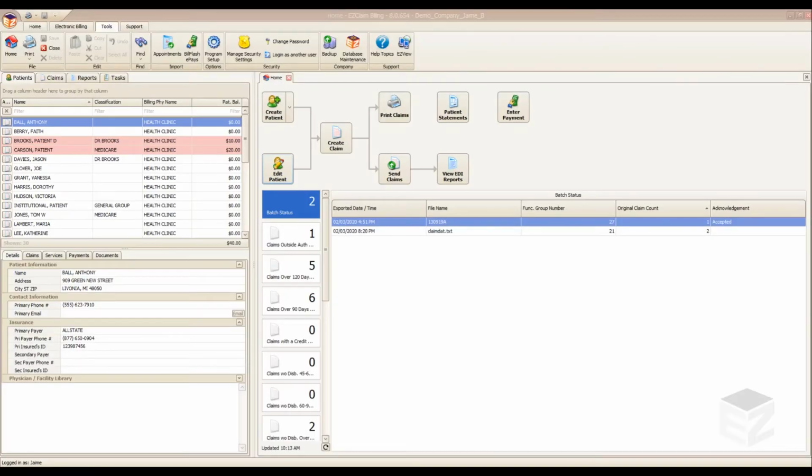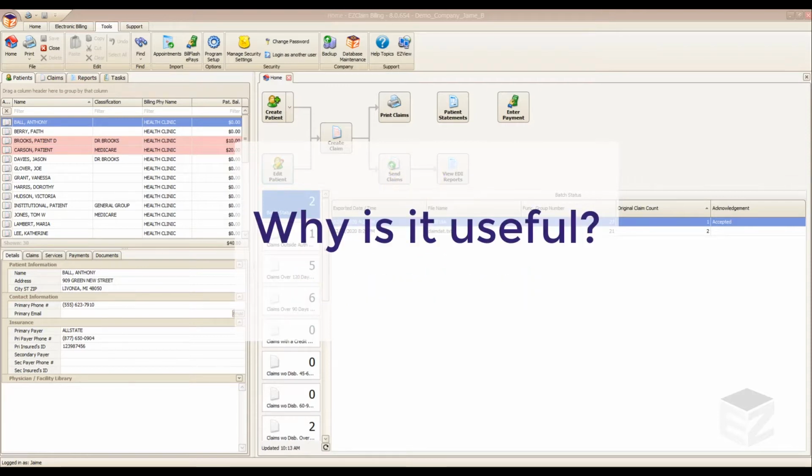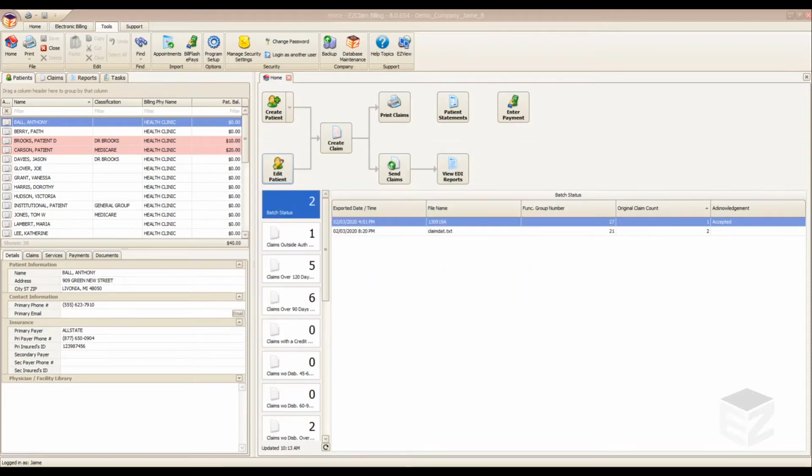In this video, I'm going to talk about the use of conditional formatting in your EZClaim program. I'll go over what conditional formatting is, why it's useful, and I'll show a few examples of how to use it in EZClaim.